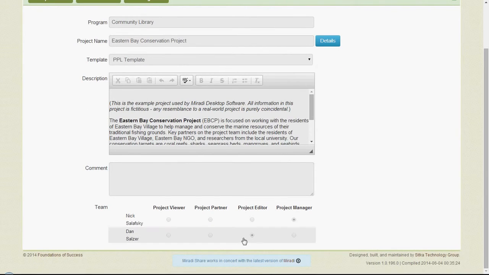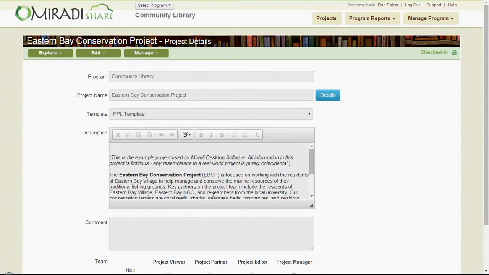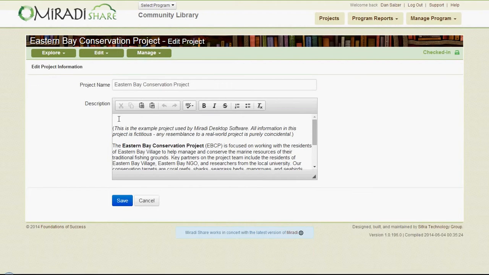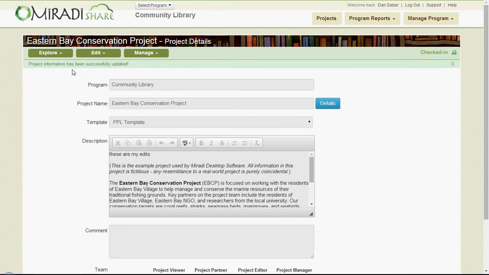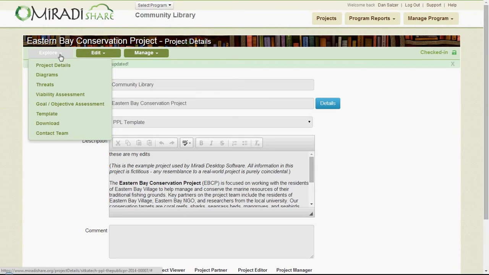Returning to the Eastern Bay Conservation Project example, you can see if I scroll down to the bottom of the page that I am a member of this project team with edit rights. This means that I can, among other things, edit the project description, which I'll do by clicking on Edit and Edit Project. I'll then add these are my edits into the project description field, and click Save.